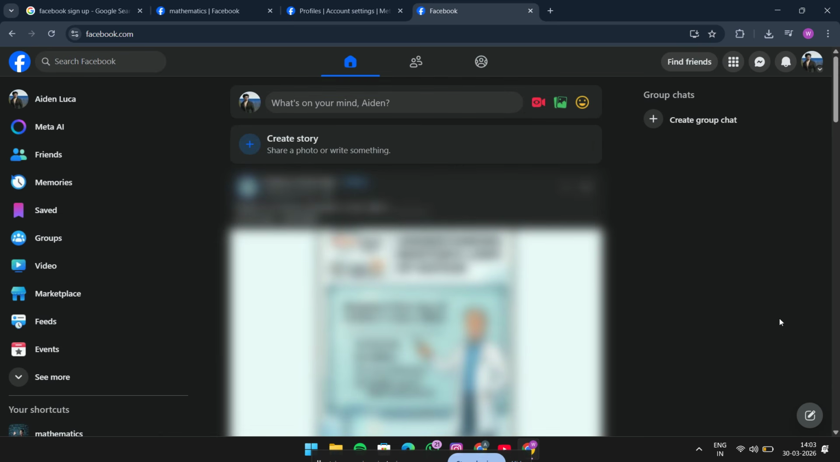Another useful tip is to log out and log back in, because that can refresh your session and help Facebook load correctly. If one browser gives you the error, try another browser or device to see whether the problem is only happening in one place. That can help you tell if it's a browser issue or something temporary on Facebook's side.